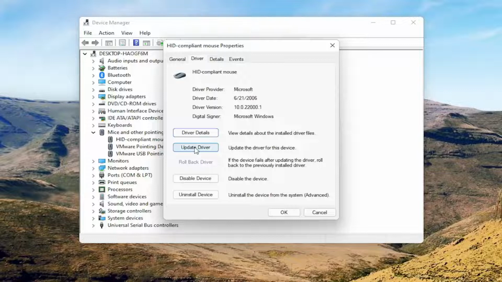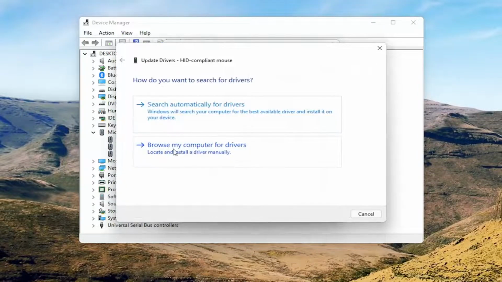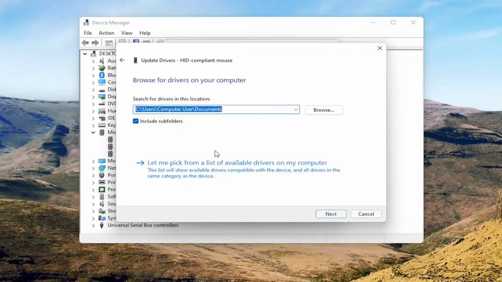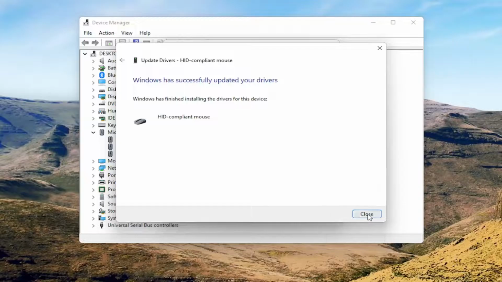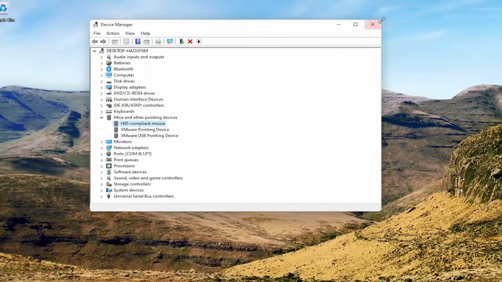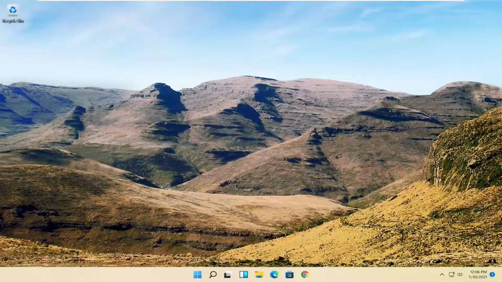You can select the Update Driver button, and you can select Browse My Computer for drivers. Select Let me pick from a list of available drivers on my computer, and then if you have a manufacturer specific one, I recommend going with that. Otherwise, you can select the generic one from this list too, and select Next. Select Close out of here, and then I would suggest restarting your computer at this point.